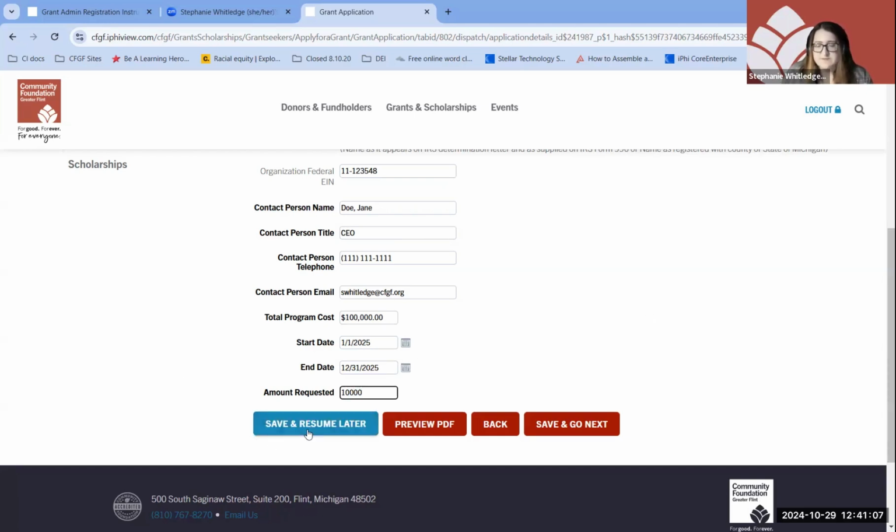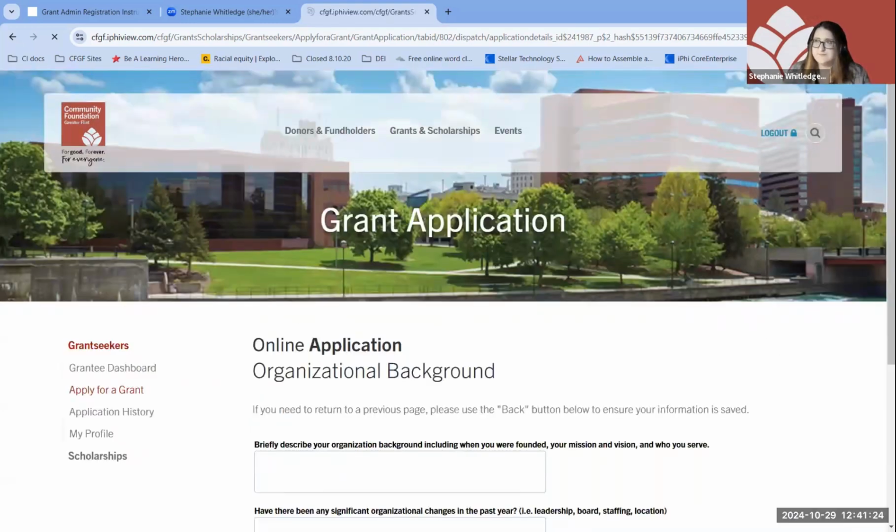So here is our save and resume later button. If we wanted to leave where we are but save the progress, we can do that at any point, and you can preview your PDF. Back will navigate you to the previous section. In this case, we're going to continue to save and go next.